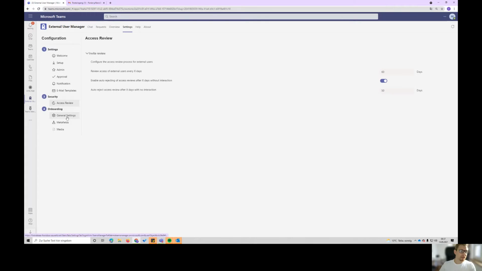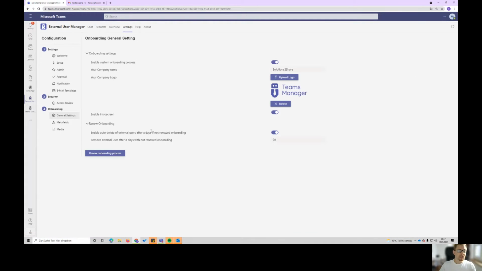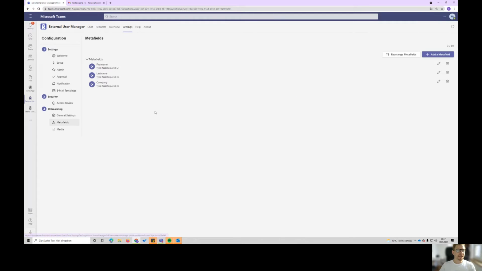And this is what you can set up in the onboarding settings. So the onboarding is a specific External User Manager feature. So you can set up a little portal, if you will. So you give a name, you give a logo, you enable an intro screen, you decide on metadata fields you want to ask for, and you decide on PDFs or HTML you want to ask to be signed.